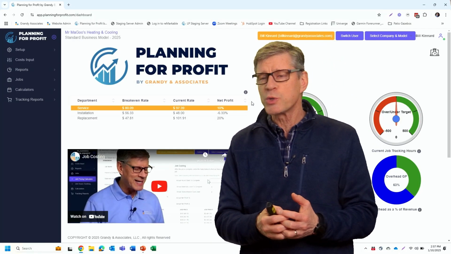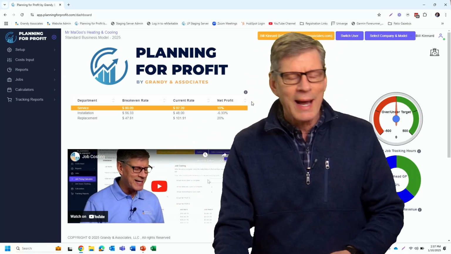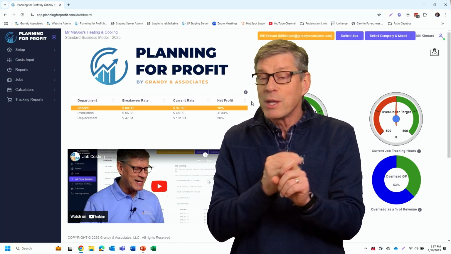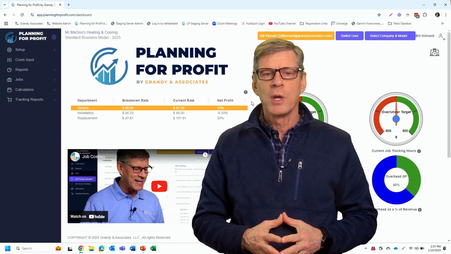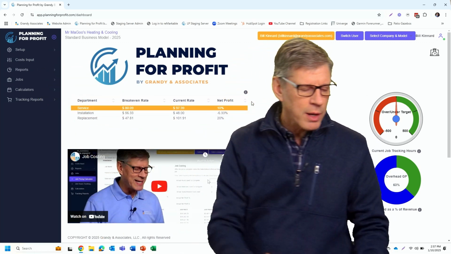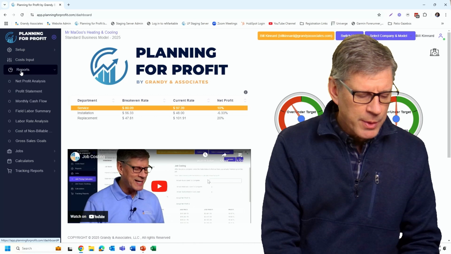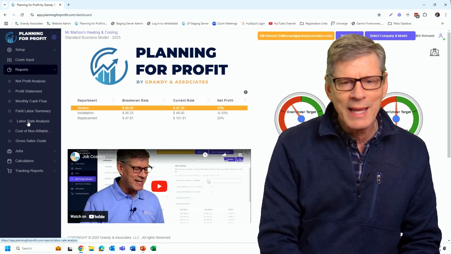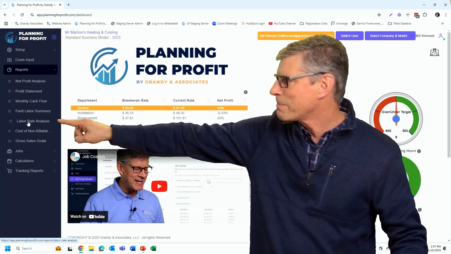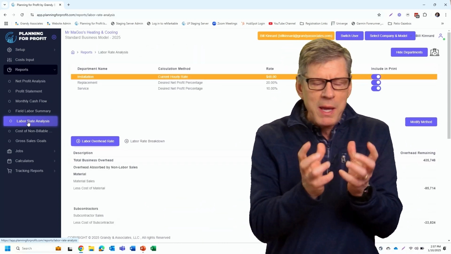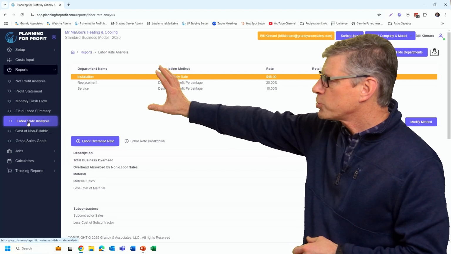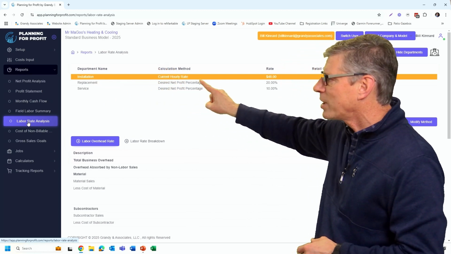As I switch over and look at my software model, the first piece that I need to get is, what is my technicians', my installers', average wage? We can do that by looking at your labor rate analysis report right here under reports. So I'll simply go into reports, and labor rate analysis is the report we're going to look at. Again, that's the breakdown of your hourly rate, what makes up your hourly rate to the penny. Now, simply highlight the department that you're looking at. In my case, it's my installation department.